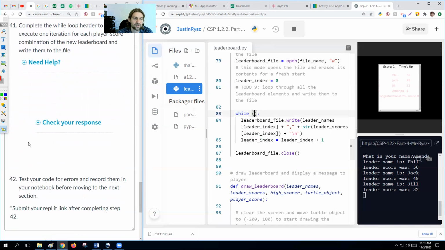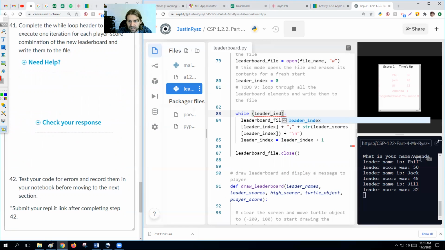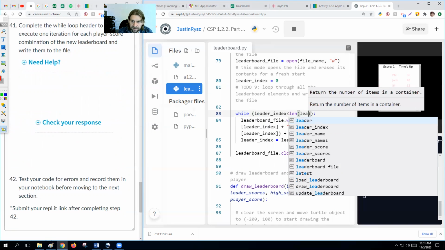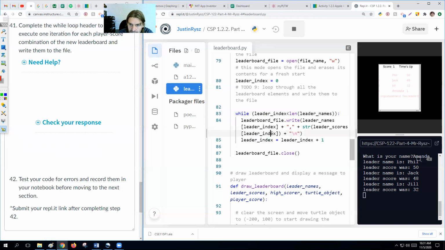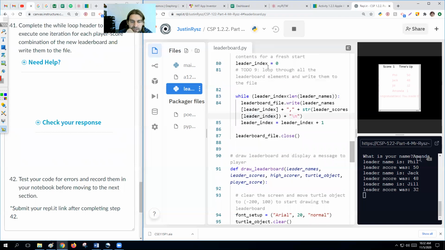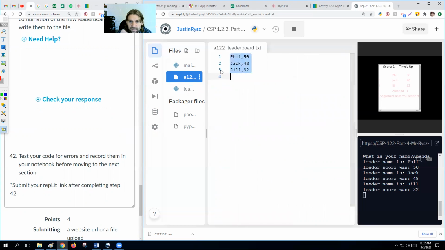All right, so that while loop, what we want to do is make sure that our while loop starts out with our leader index back at 0, as long as it is less than the length of the leader names or leader score. It's going to go through. So there's our while loop. We should have the leaderboard write the leader names index 0, then put a comma, then put the string of their score, and then put this. Now, let's test this out a couple times and see if this works. Because remember, we always need to have in Replit a blank spot at the end.